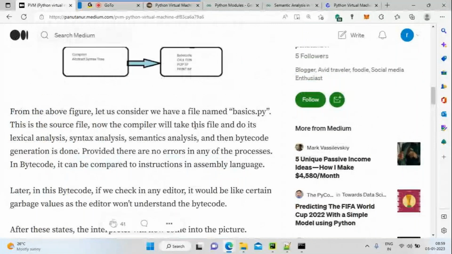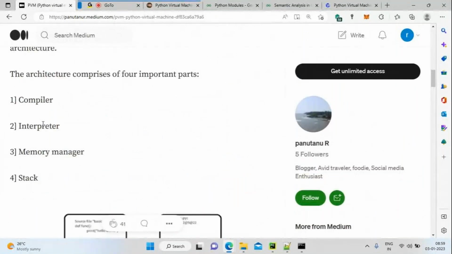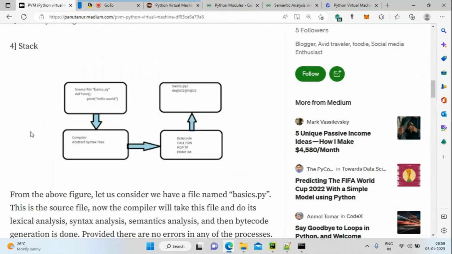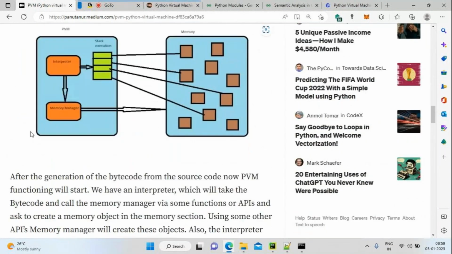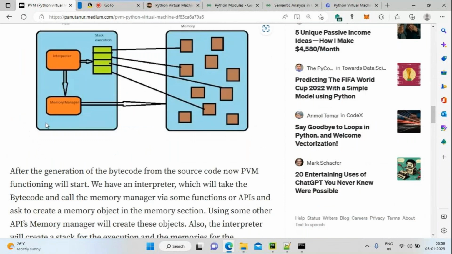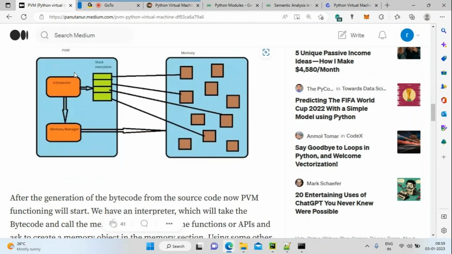Now we're going to discuss the second thing, the interpreter. As of now, you have seen the compiler. Next we're going to see the interpreter. For example, if I want to create an object in memory, the interpreter cannot do it directly. Through the memory manager, it can create your object.